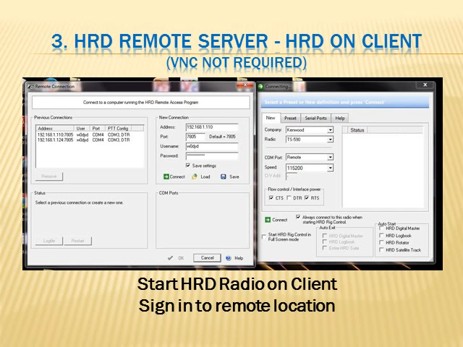On the server, we have our HRD software icon available, and we have it set up so that it's not running on the screen, but we have HRD's remote server software running on the host itself.